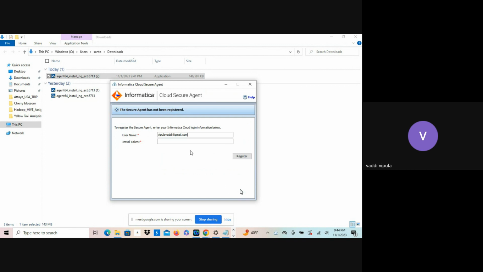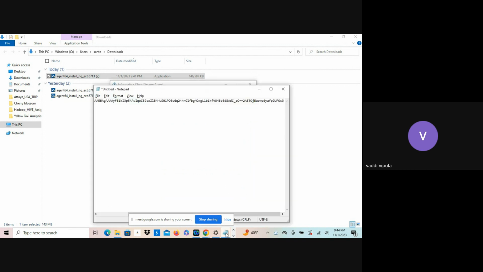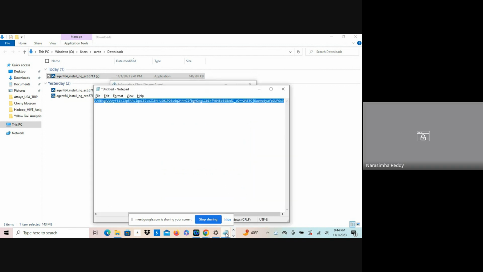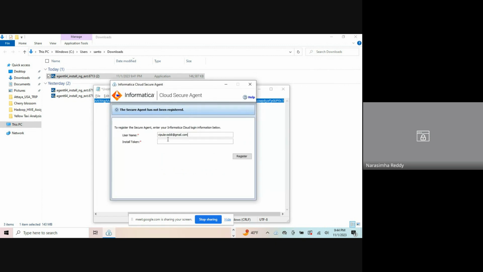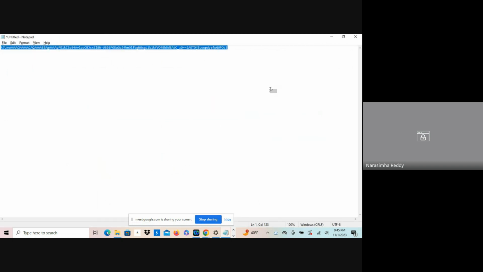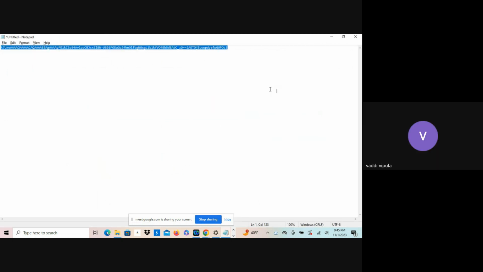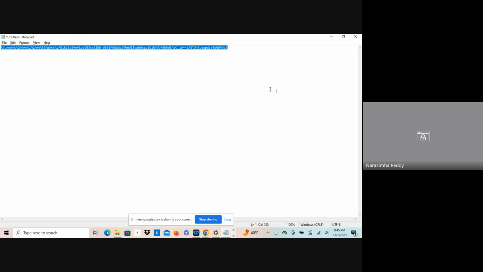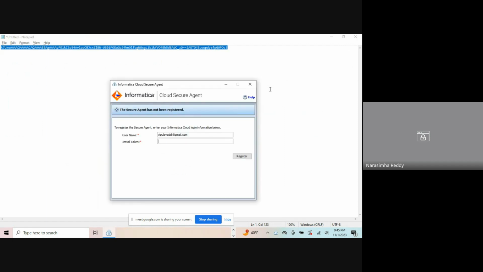What will be the password? This is the token, right? You should not select the next line. Only the first line you need to select. I just selected only the first line. Okay, fine. Then copy and paste it. Yeah, register.